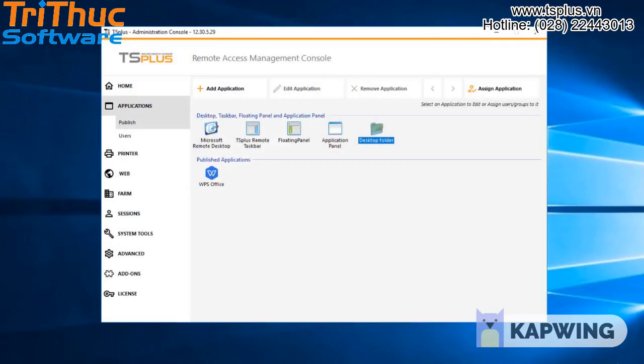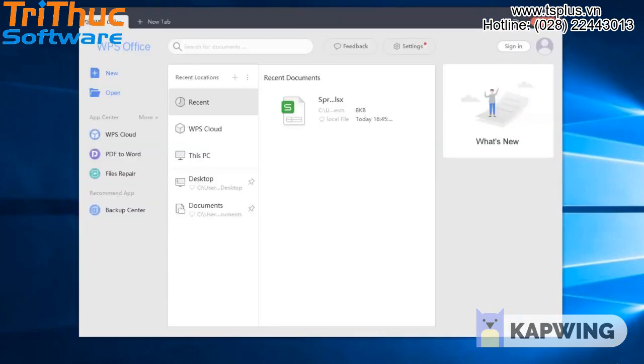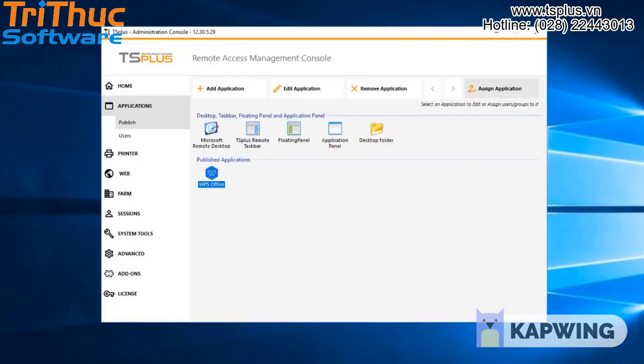You can also publish a folder as a unique application. Please check our documentation for more information. You can test your application before assigning it to your users. Assign an application to a user or group by clicking on the Assign Application button.